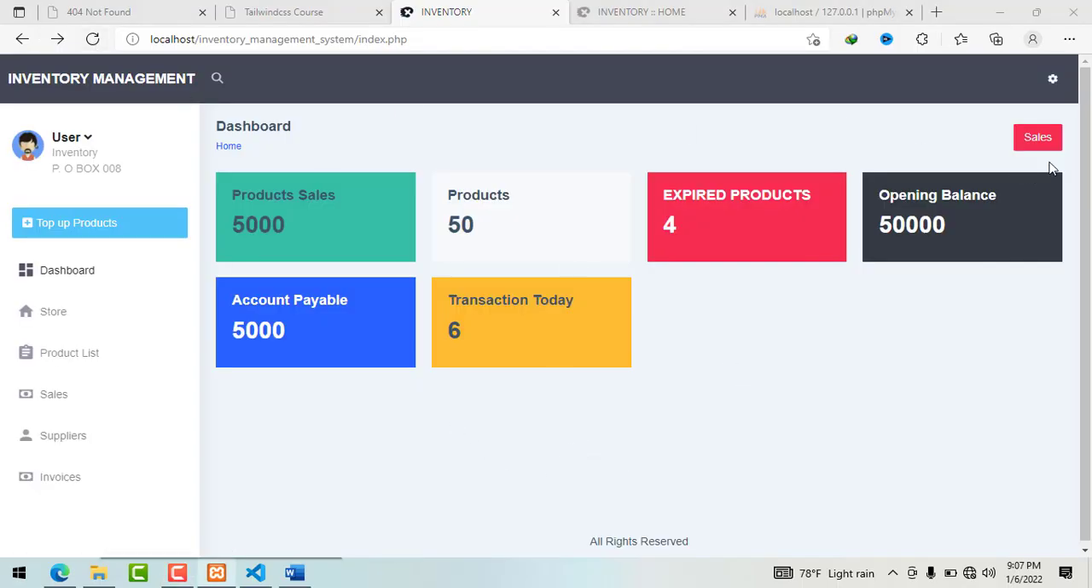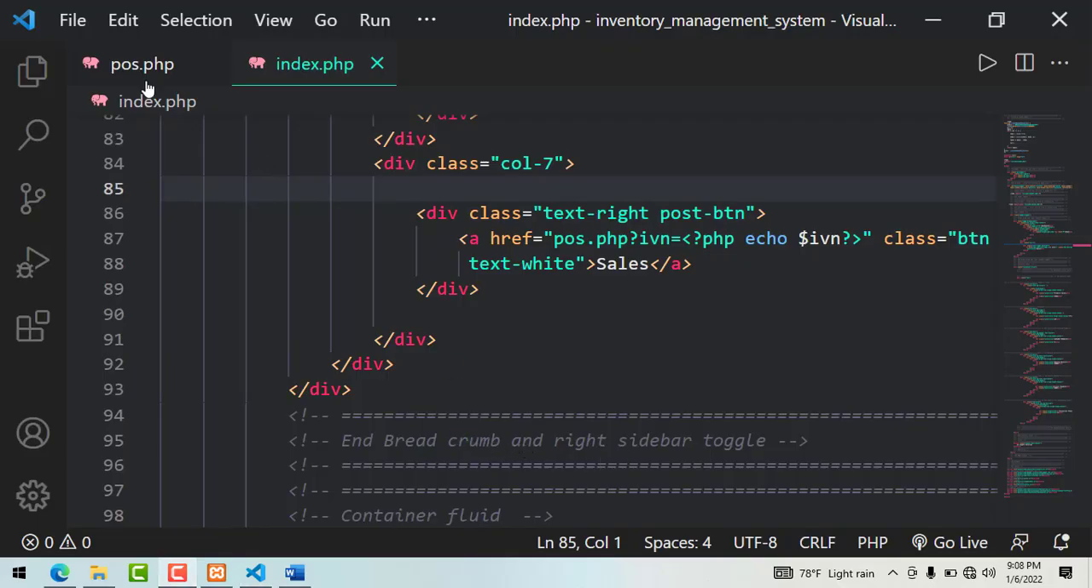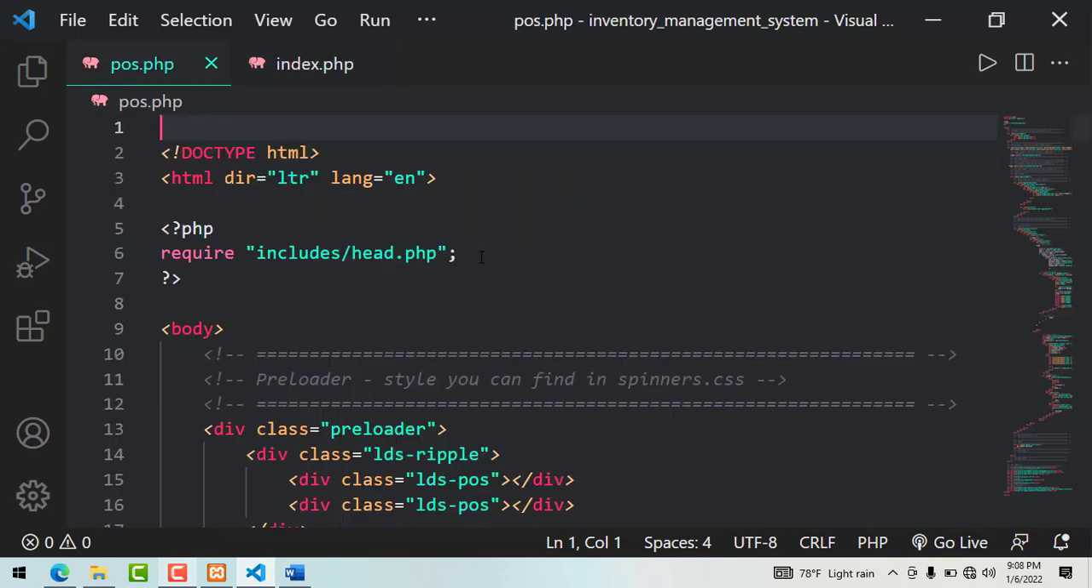So now if I refresh and point the sales, as you can see from the bottom left here, we're able to get the invoice number as 6.8239. So that's the number that we want to pass to the sales page, or to the point of sales page. And so to make that possible, I'll just now go back to the pos.php page, and we're going to use the if statement to get that.